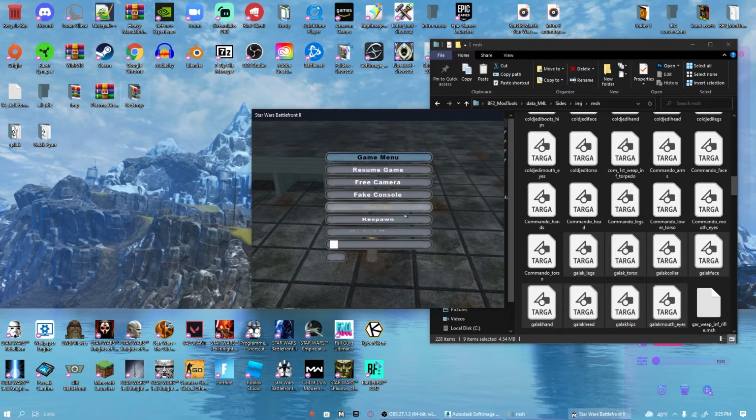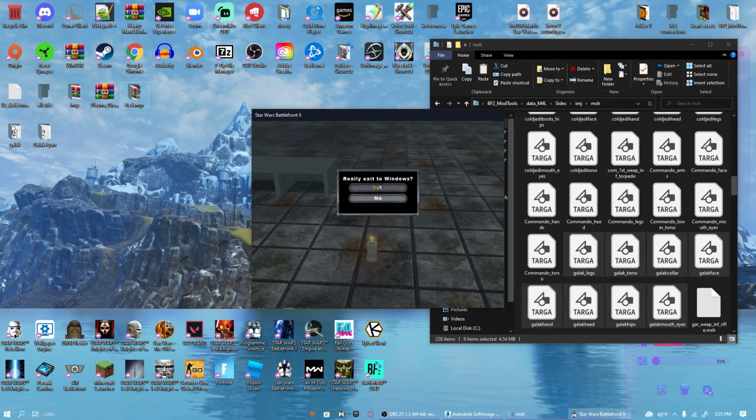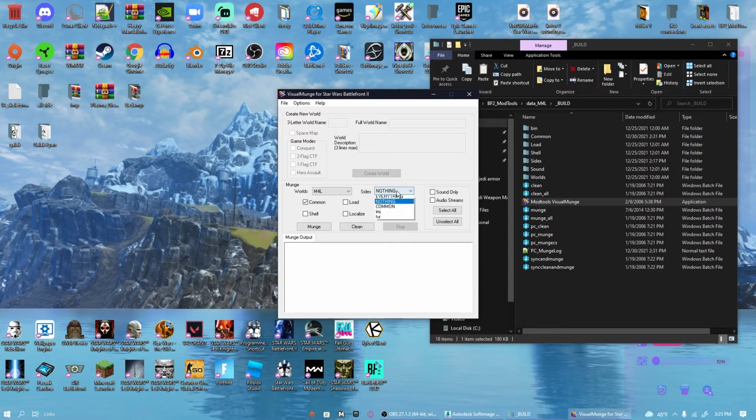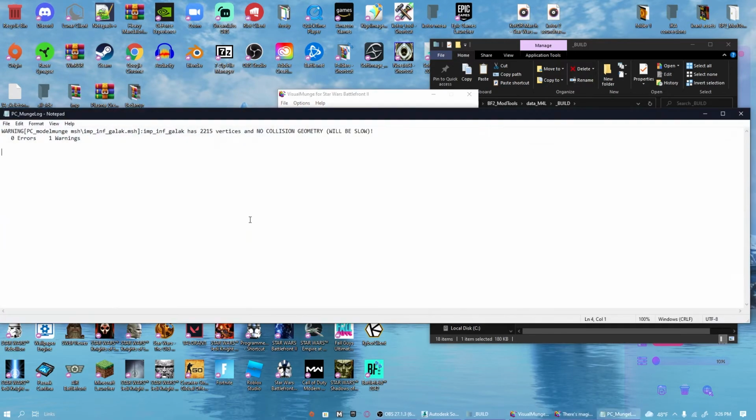Am I really like? I forgot to munch. I forgot to munch. Remember to munch, everyone. So you're gonna select sides, of course, and then hit munch. Because I'm stupid and forgot about that. And so you'll see it be munging. And then it'll be exporting your model. Just wait a little bit. And it should work. And then you'll get this.